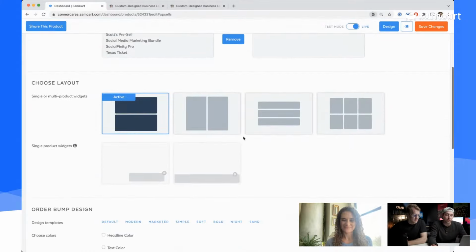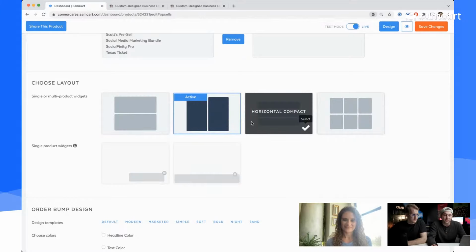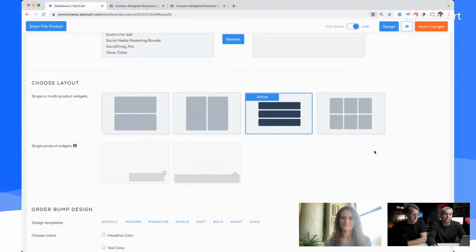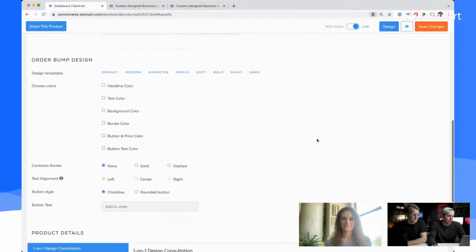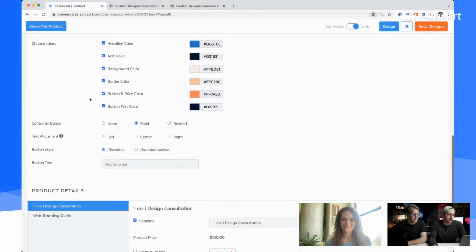And now I can go ahead and choose what I want these things to actually look like, right? I can have them vertical. I can stack them. I can do all kinds of stuff here. I'm going to do the horizontal compact. We'll do that. That'd be kind of cool. And then I can come down here. I can choose color schemes, right? So whatever color scheme you think fits best, you can customize these things to fit whatever you need there. I'll just go with the default, it's good enough for me.